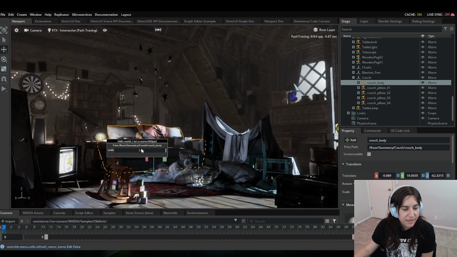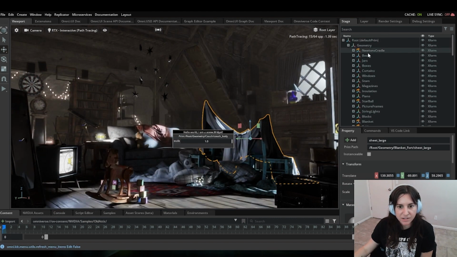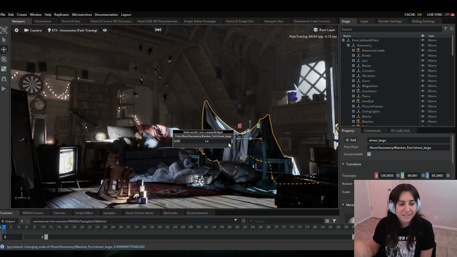When you click on any kind of prim, which is in our stage here, these are all of our prims, we have a widget, and in our widget we have our prim path and a scaling slider. This scaling slider for the sample doesn't work, but today we're going to make it work. So let's go ahead and jump in.